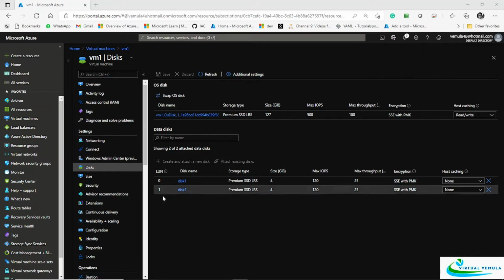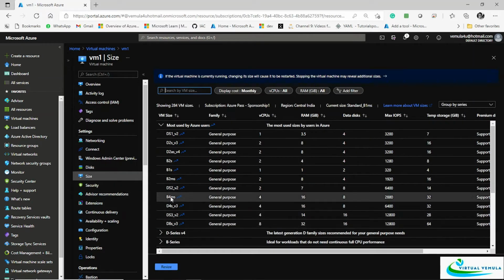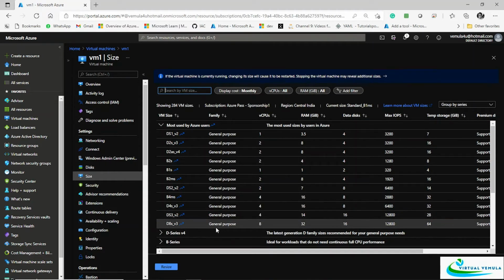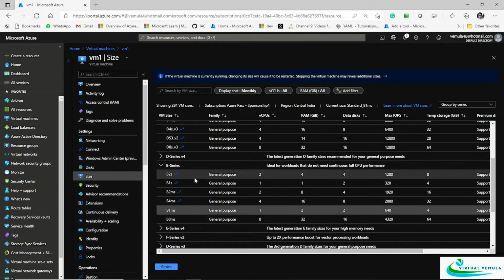Once I add these 2 disks, this option got grayed out. Create and attach a disk is grayed out. Now why? Because you are allowed to use only 2 disks as a part of this particular size, B1MS. It allows you only 2 disks.